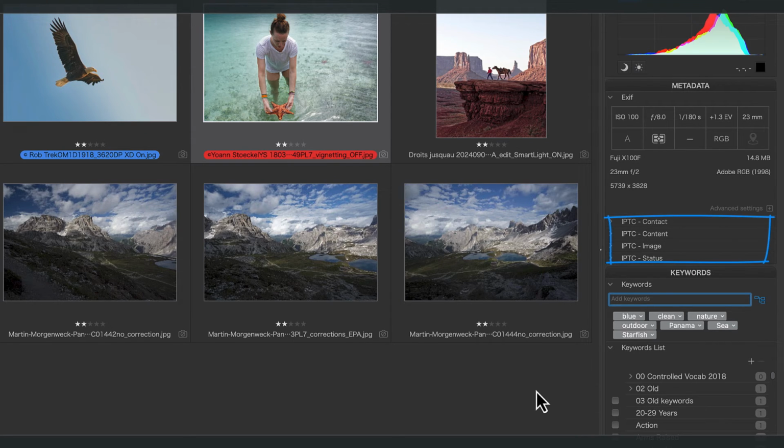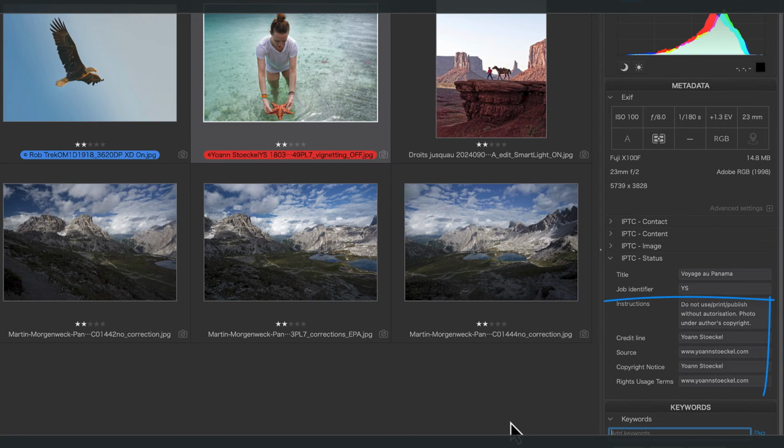The IPTC standards define information that can be added and stored as part of an image. If we look at the status information for this image, we can see that it's protected by copyright, who the copyright holder is, and where to go for the usage terms. To make it easy to add metadata like this to an image, we can copy and paste it.